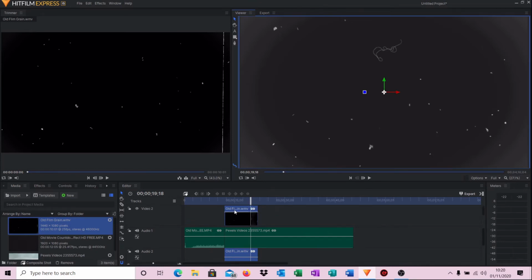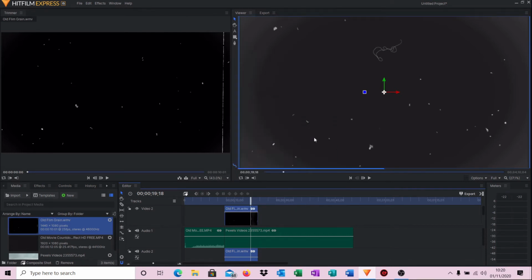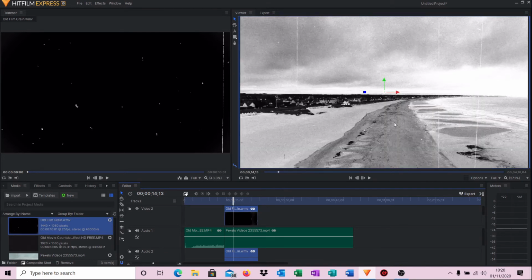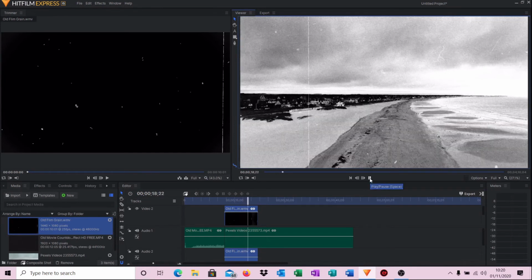Simply, if you right-click on the blue bar, come into blend, and then go down to overlay, if we can find it, there we go. What this does is make the main video come through. In other words, it becomes semi-transparent, is the best description, I guess. So I'm going to play this back. It's a bit jittery, but you'll see where I'm getting at.